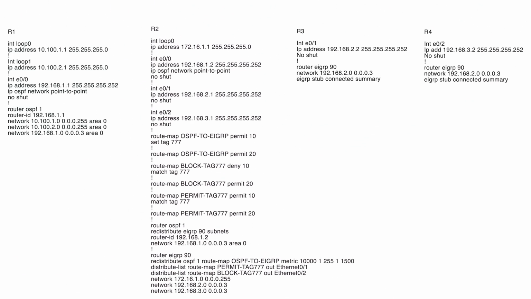Alright, so this is the CLI we're going to be applying to router number 1, router number 2, router number 3, and router number 4. I'm going to leave these commands up for a couple of seconds. You can always go ahead and pause the video, take notes, and remember, practice makes perfect.